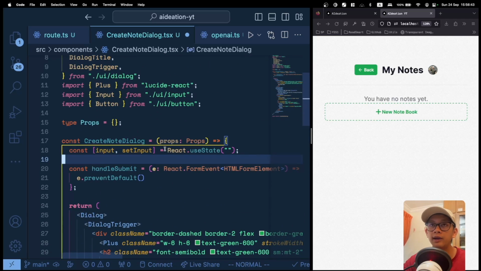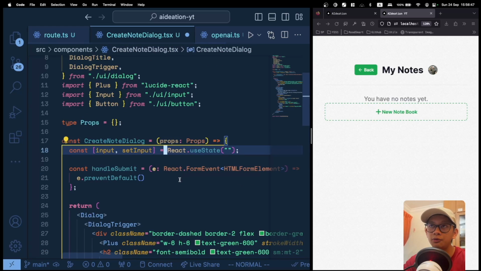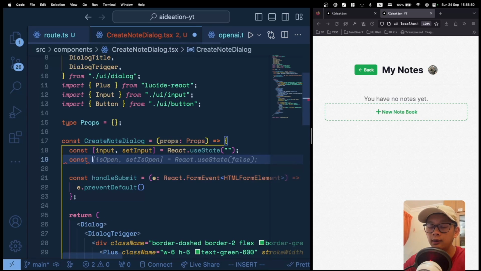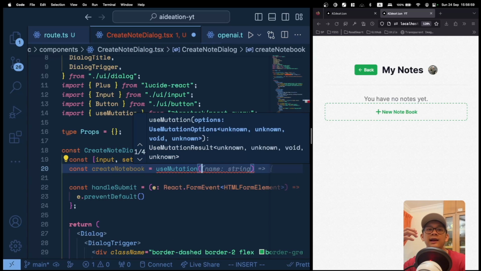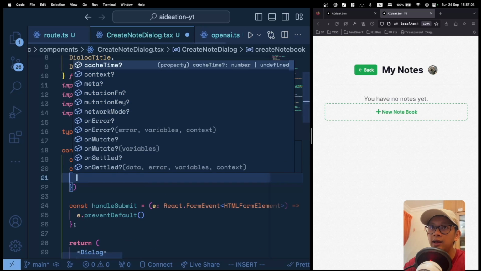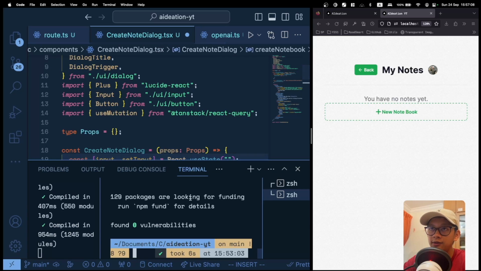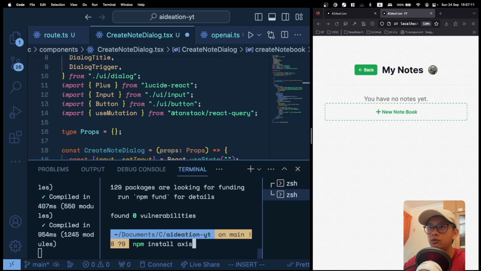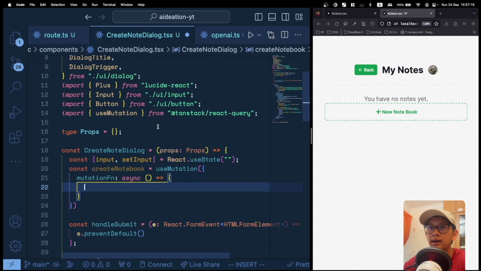We want to actually hit the endpoint to create this. Remember this create notebook endpoint? Let's create a mutation for that. So const createNotebook equals useMutation. A mutation is basically a function that hits an endpoint. This mutation will take in a mutation function, which is going to be an async function. We need one more package to actually hit the endpoint. We'll just npm install axios. Axios is an HTTP client to help us hit the endpoint at the backend.